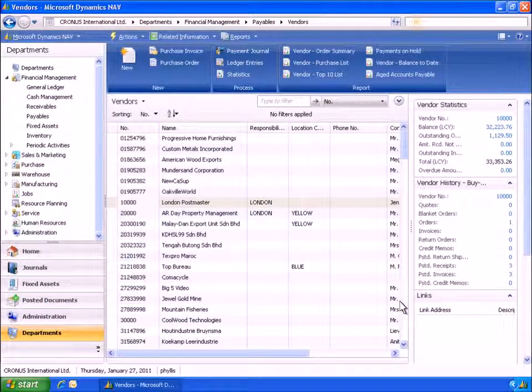Phyllis discovers that the payment she applied earlier to open purchase invoices from vendor London Postmaster should have been applied to overdue purchase invoices from Lewis Home Furniture. She therefore wants to unapply all vendor entries related to the transaction to be able to reapply the payment correctly.